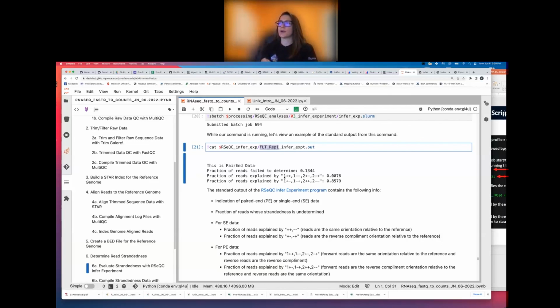Do you guys remember from the lecture, is this going to be the insert or the template that we sequenced? Does that indicate the same orientation as the reference or the reverse orientation of the reference? You guys put your answers in the chat. Yeah, you guys got it.